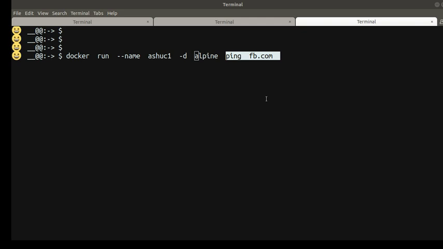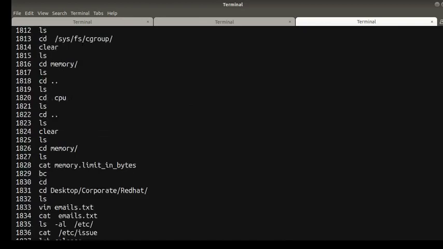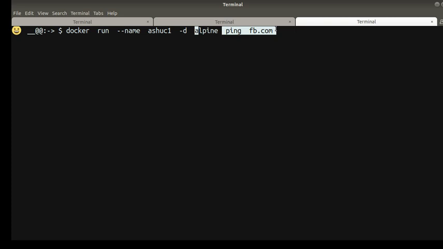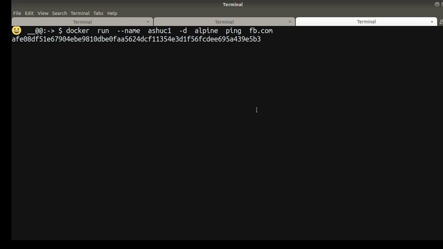Whatever output we were getting at that point of time, we see this output on the screen. If you don't want output on the front screen, you can put -d, and it will put this output of the program in the background. And let me hit enter. So what just happened? I got this container id, this is the container name, and -d has placed this output in the background.